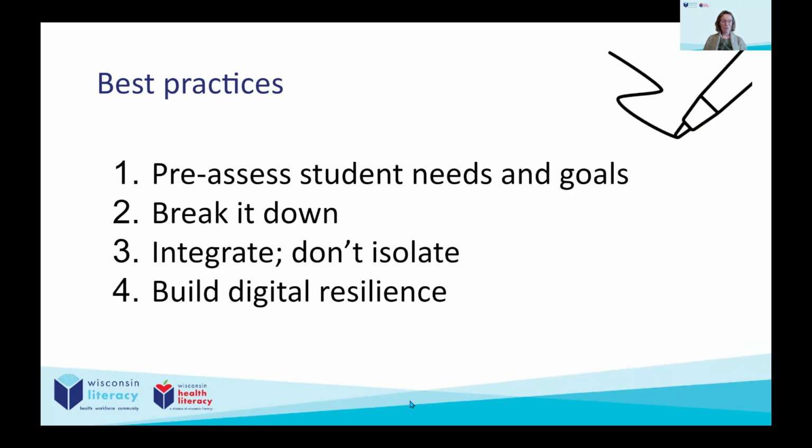Okay, so we have made it through all 4 best practices for teaching digital literacy. Number 1, pre-assess student needs and goals. Number 2, break it down. Number 3, integrate, don't isolate. And number 4, build digital resilience.